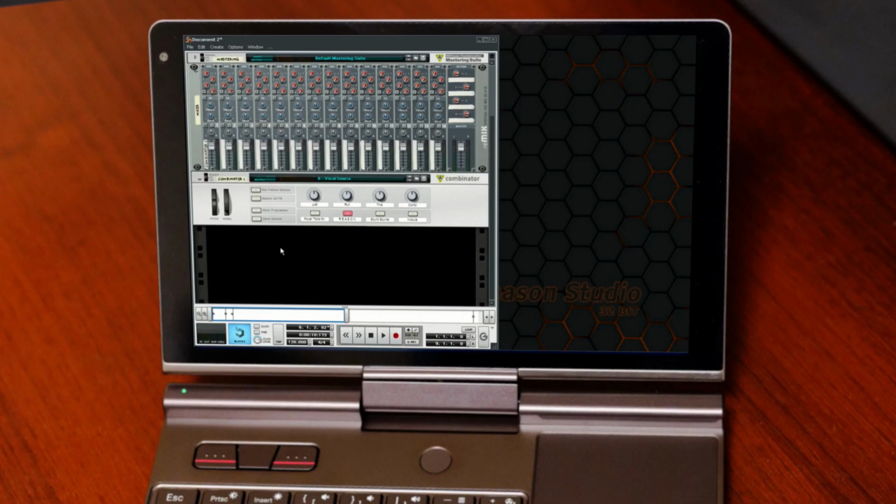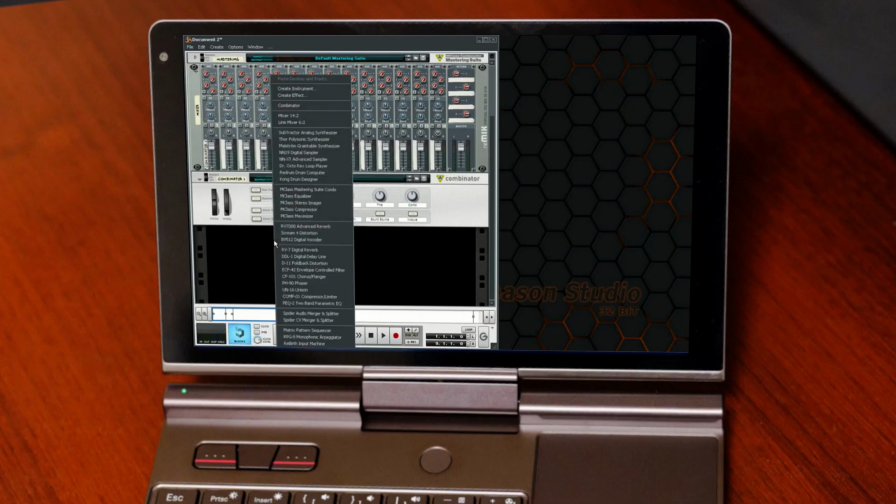So what can a de-esser do? Well, it can take the S's or the sharpness of the S's out of music. You often have with a vocal, when you're singing into a microphone, that the S might be a bit too pronounced. And in the end result, that won't sound very good.